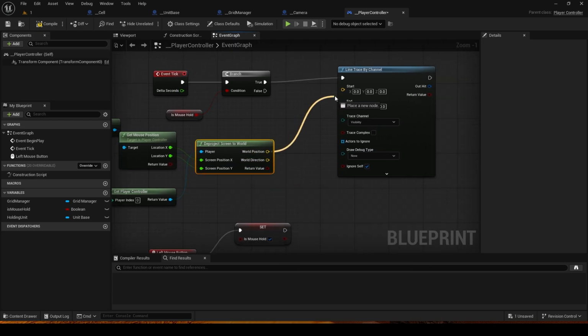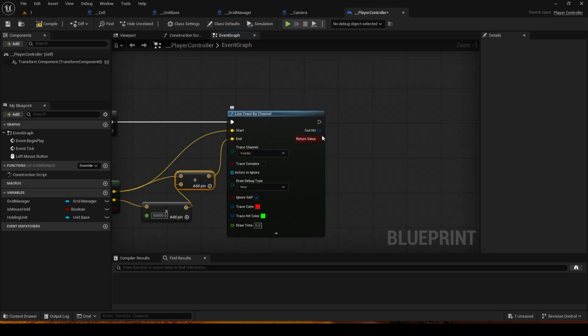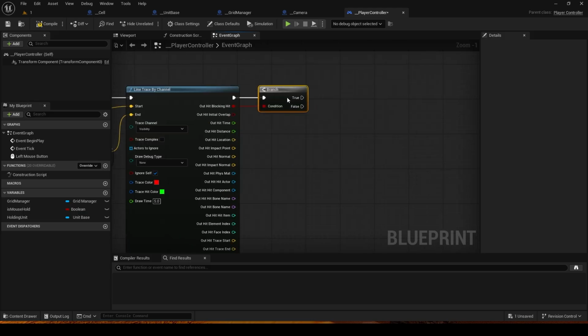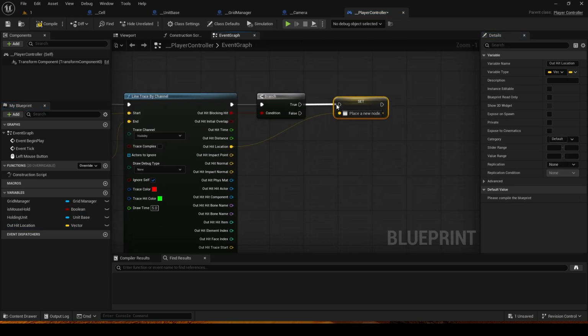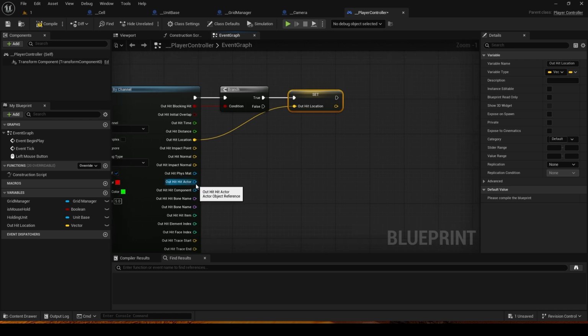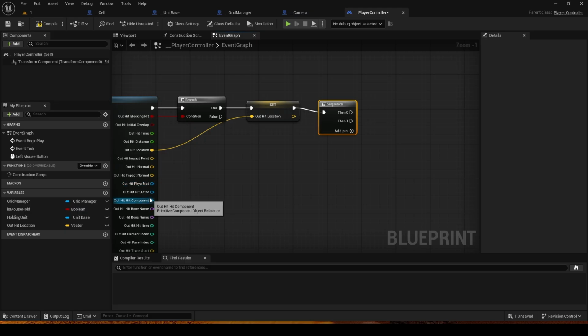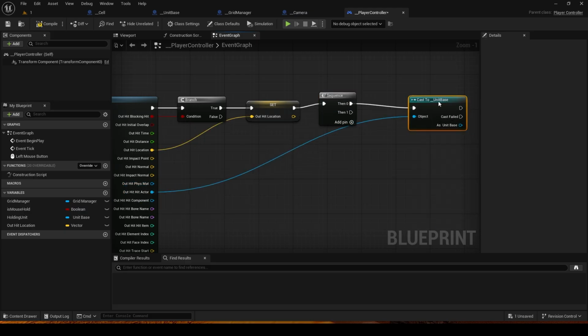Wire the world position output node into the start of the line trace. Then use the world direction output multiplied by 50,000. Then add with world position output and set it into the end of the line trace. If the line trace blocks, promote the hit location into a variable. Create a sequence node. In sequence 0, use the hit actor to cast to unit base.